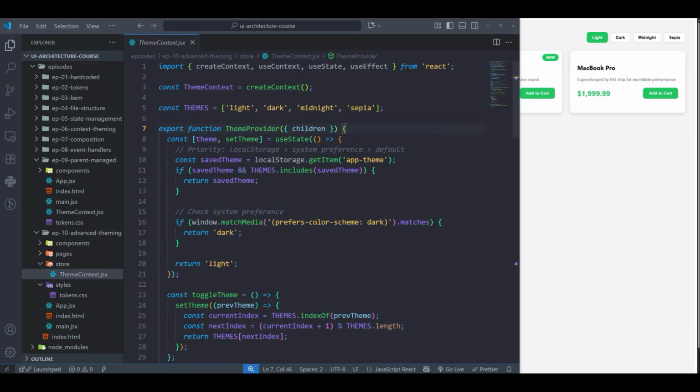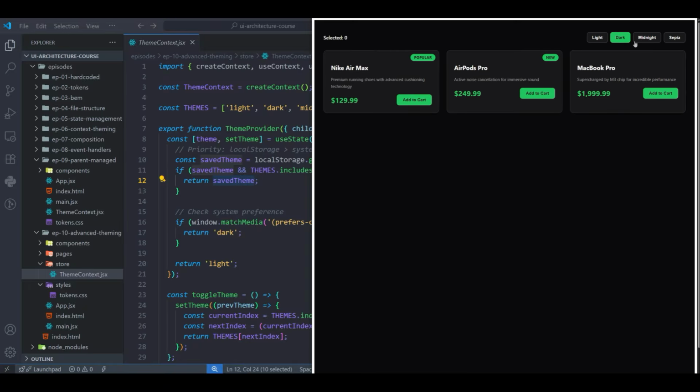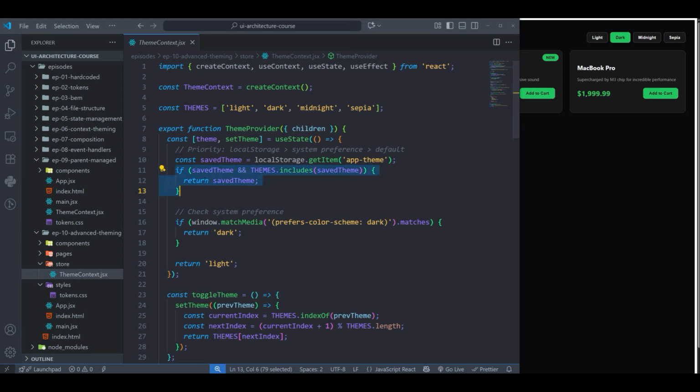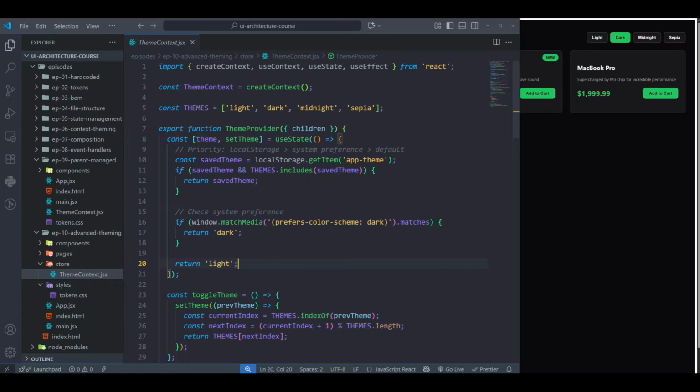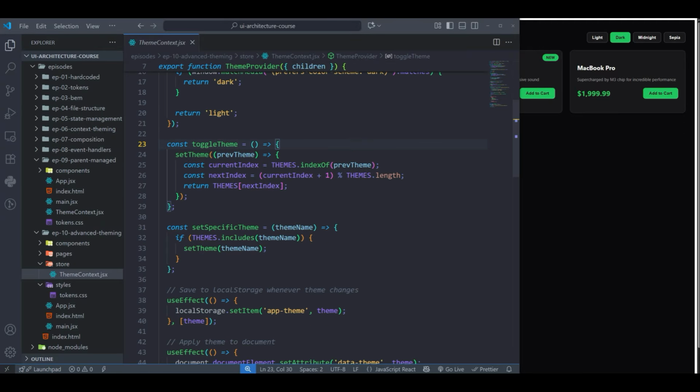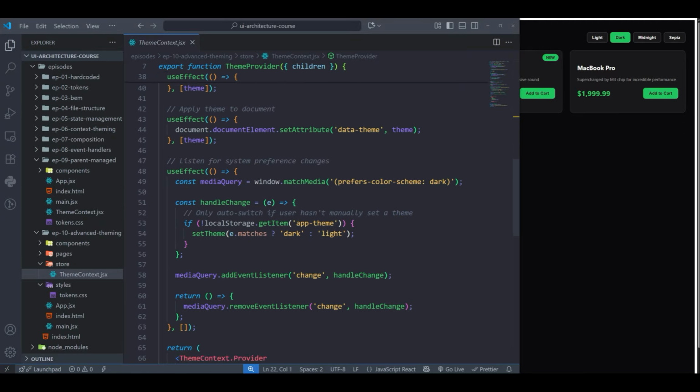So in here what we are doing, we are checking the local storage first. If we have a saved theme and that theme is inside our array of themes, then we return that saved theme. So if I click on here, this theme is now saved, and if I refresh it, it stays there because we have a check here. If I have a saved theme, just return that theme. Now if we don't have any theme, go and check the Windows preference. So if the window preference is dark, then return dark, else return light. So this is how we lazy initialize the theme value. Now in here we have a few methods. We'll come to those later.